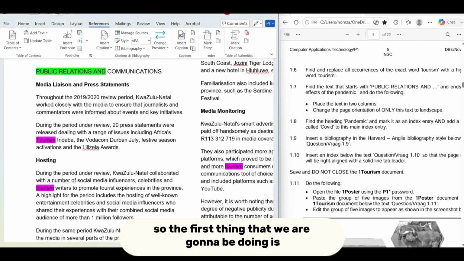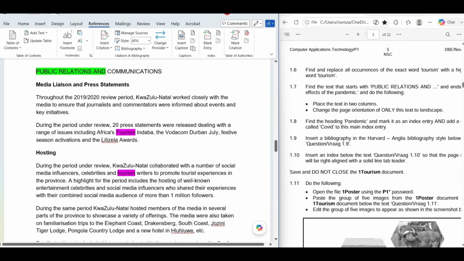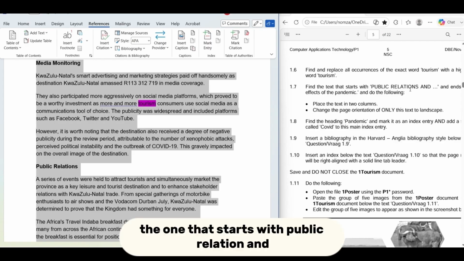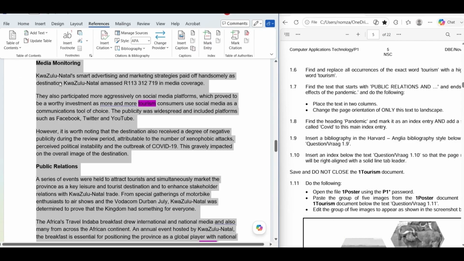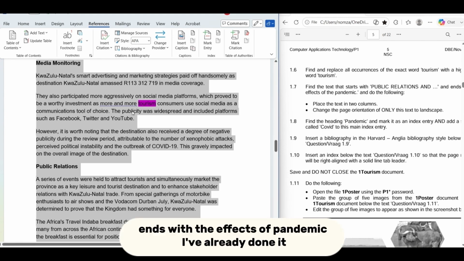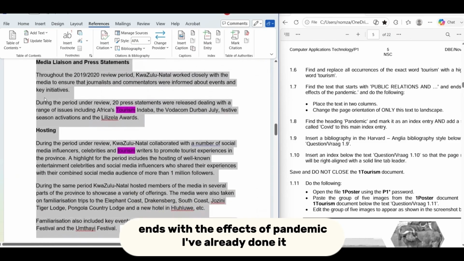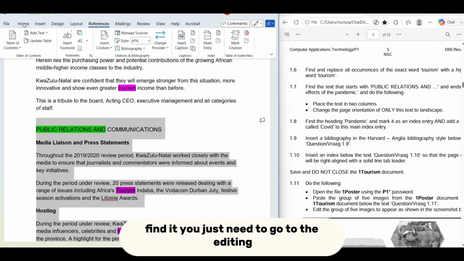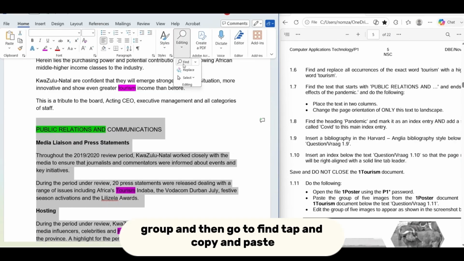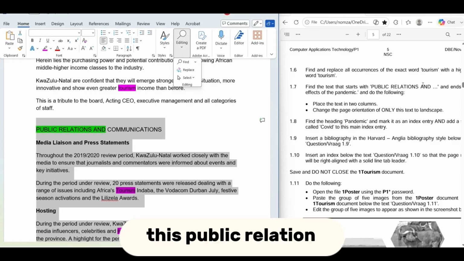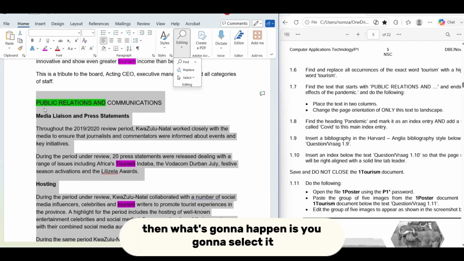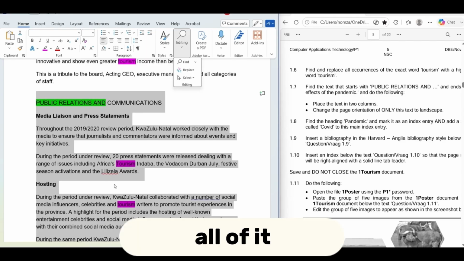So the first thing that we are going to be doing is we need to find the text, the one that starts with public relation and ends with the effects of pandemic. I've already found it. If you can't find it, you just need to go to the editing group, click find, and copy and paste this public relation, and it's going to direct you to this paragraph. Then you're going to select all of it.